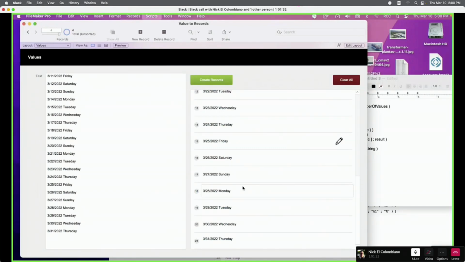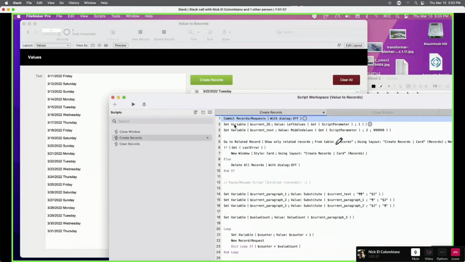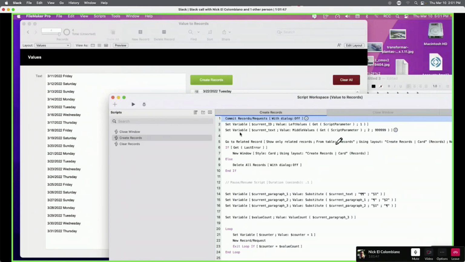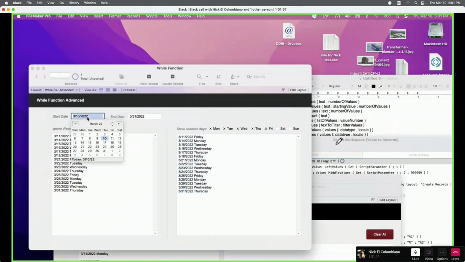Instead of trying to do this with new records, if set field, if the day name of this day equals, it's a nightmare. I'm sorry, but it's a nightmare. Here with the while, it's clean and overall, because what we want to do here is this.